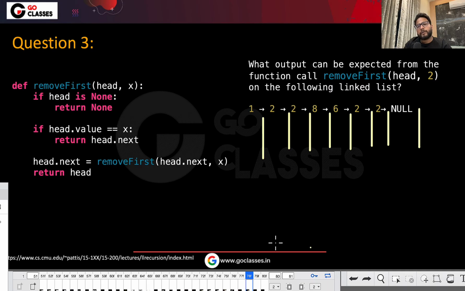Okay, so the moment I find the value, which is 2 in this case, I will do one thing. Let's suppose head is pointing here, and since it is matching the value, I will skip this. Skip this means I will completely skip it, and at that moment the things are done, so let me directly return the pointer to the next linked list.